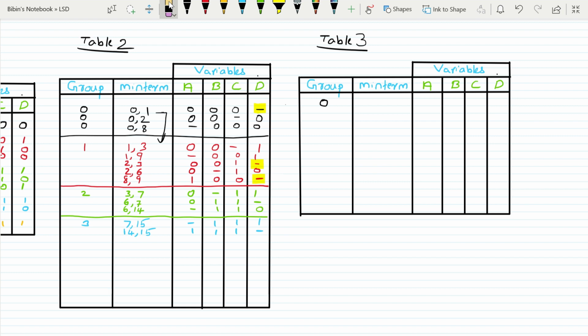So we need to consider only 2, 3 and minterms 8, 9, because only dashes are present in the same place for these 2 minterms. So other minterms we don't need to consider. In this case, check for 1 bit change. So first compare 0, 1 with 2, 3.